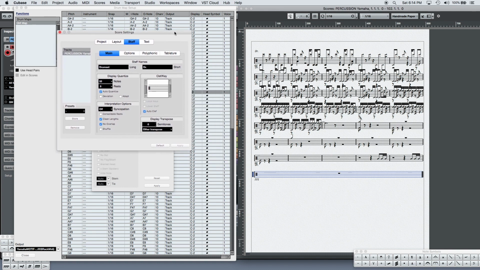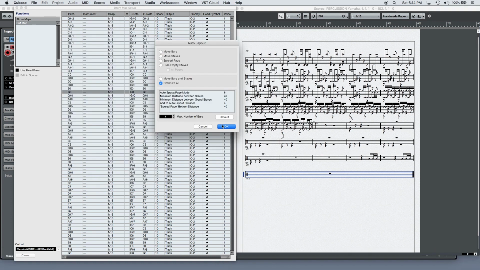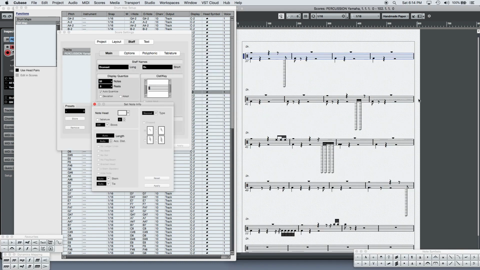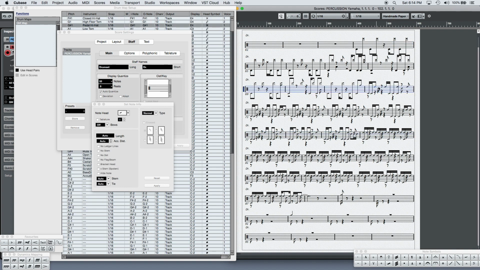Now, the other way you can clean this up is by going to our auto layout and optimize all and have a maximum of 4 bars, and that will clean it up also. And so now we have a more clean part. So now the other thing that we can look at are the note heads. I think for drummers, they would probably like to see note heads coincide with instruments that they have to play.